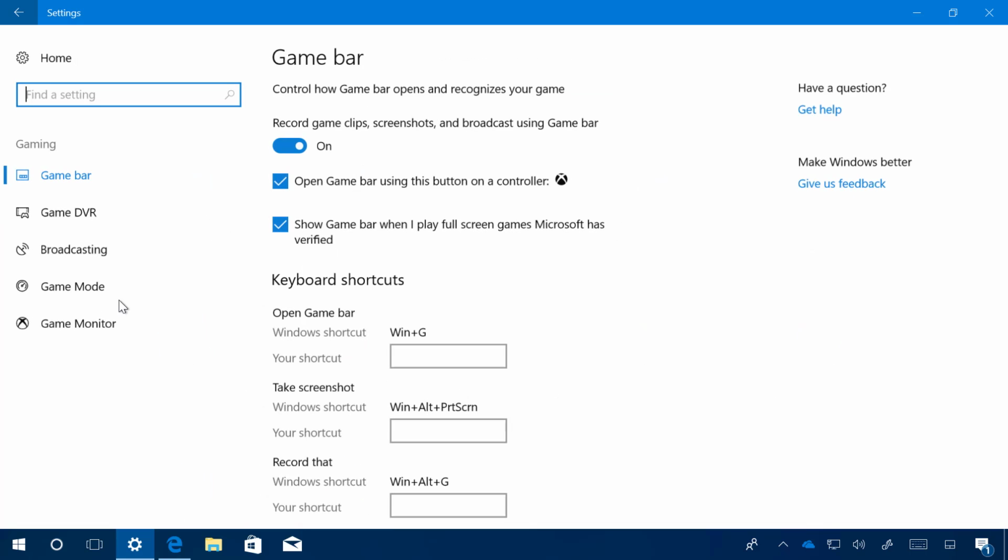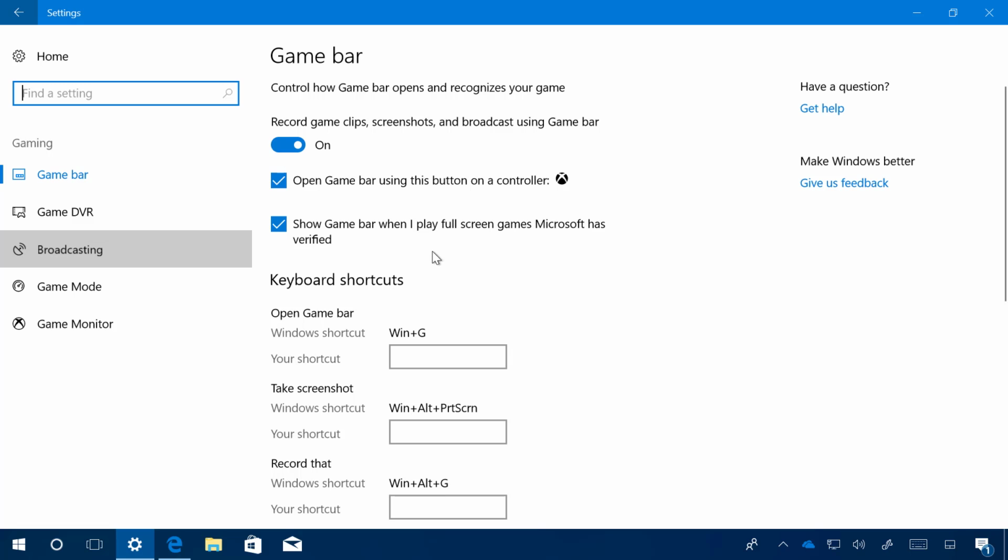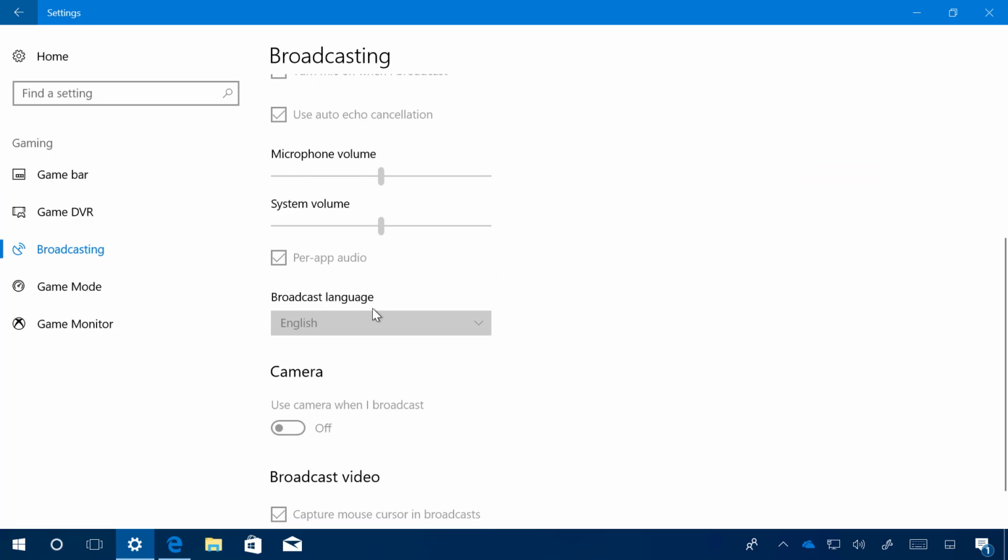On gaming, when you go to broadcasting, now you will see a new option to change the language you're going to be using during a broadcast. There are no additional visual changes on the gaming section, but on Game DVR, for example, now you can take screenshots on HDR monitors, and also Game Mode has been optimized for better performance on processors with 6 or 8 cores.